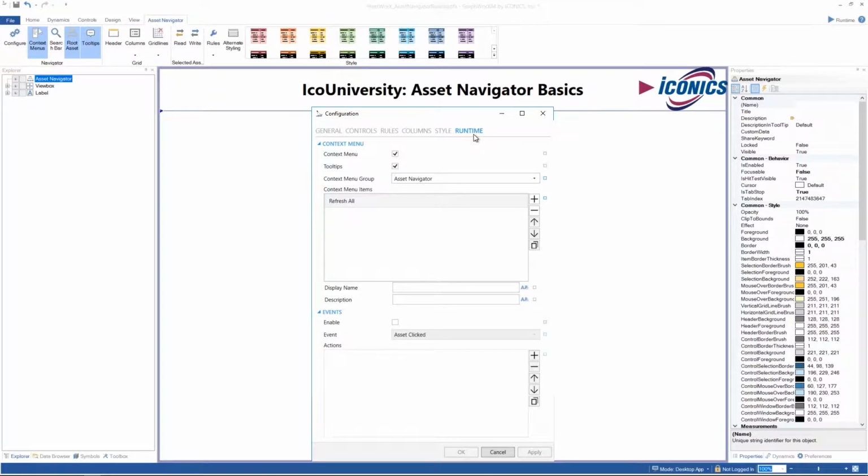If we want a particular action to occur when an asset is selected, we define the command in the Events section. The Asset Navigator is a powerful display building tool that allows the user to navigate between different displays and fire commands based on certain actions.